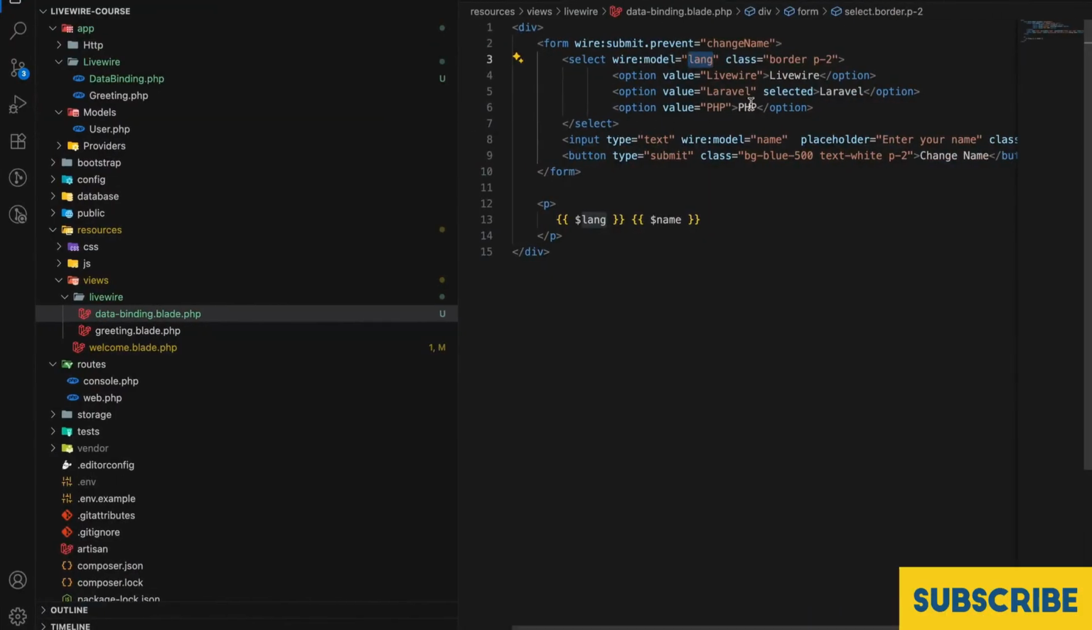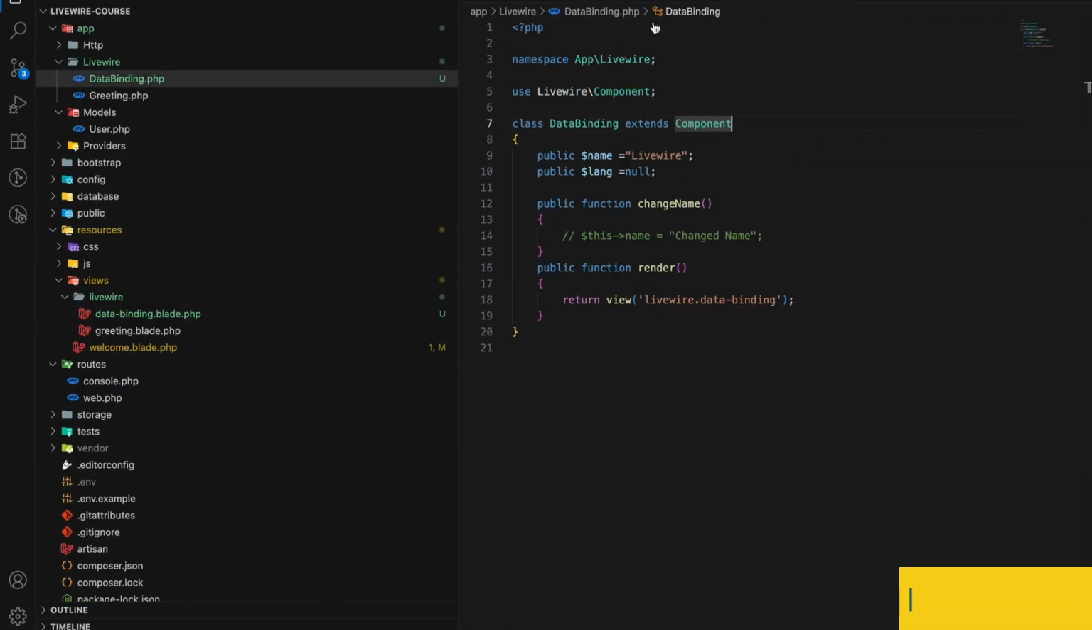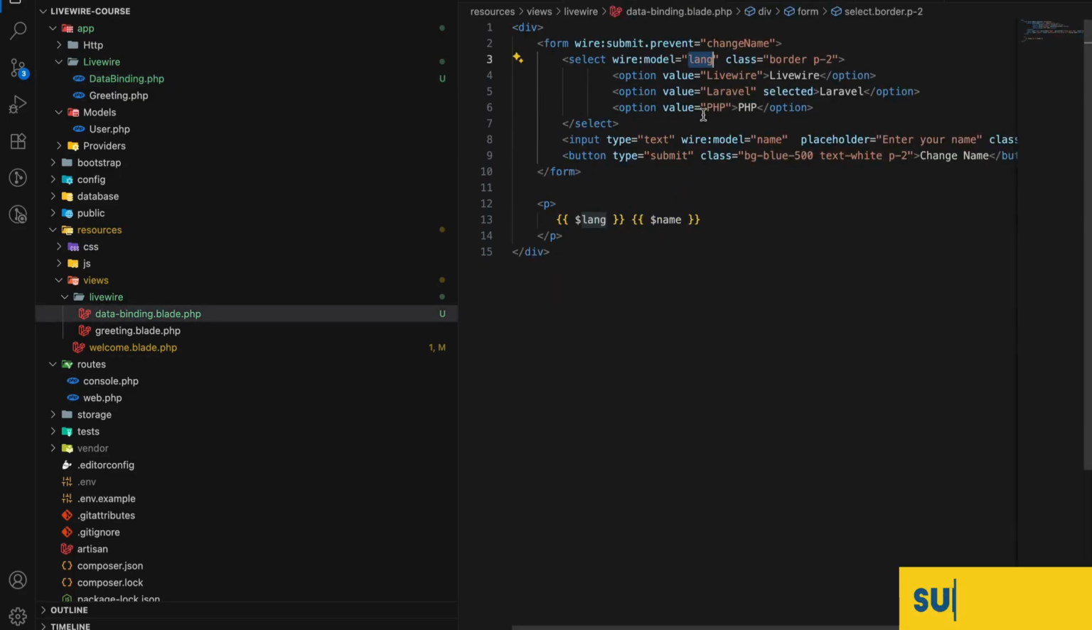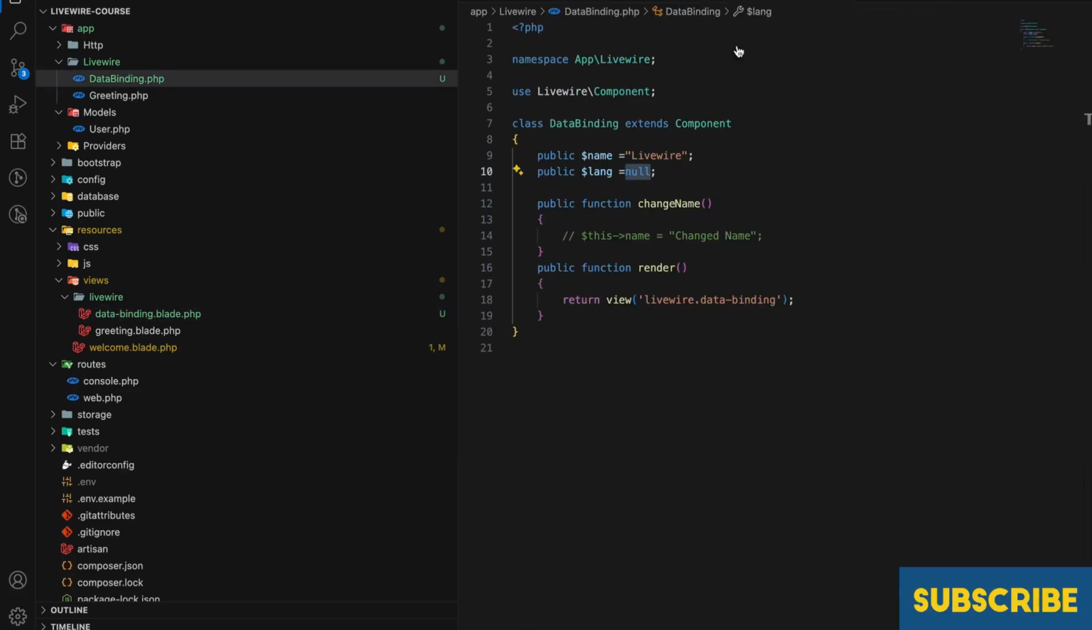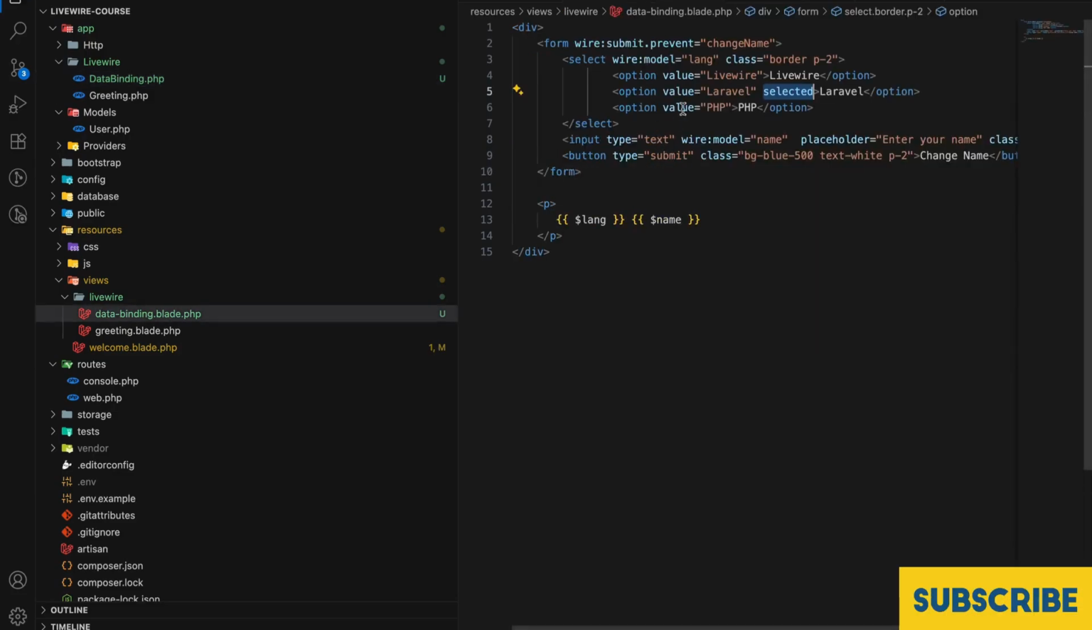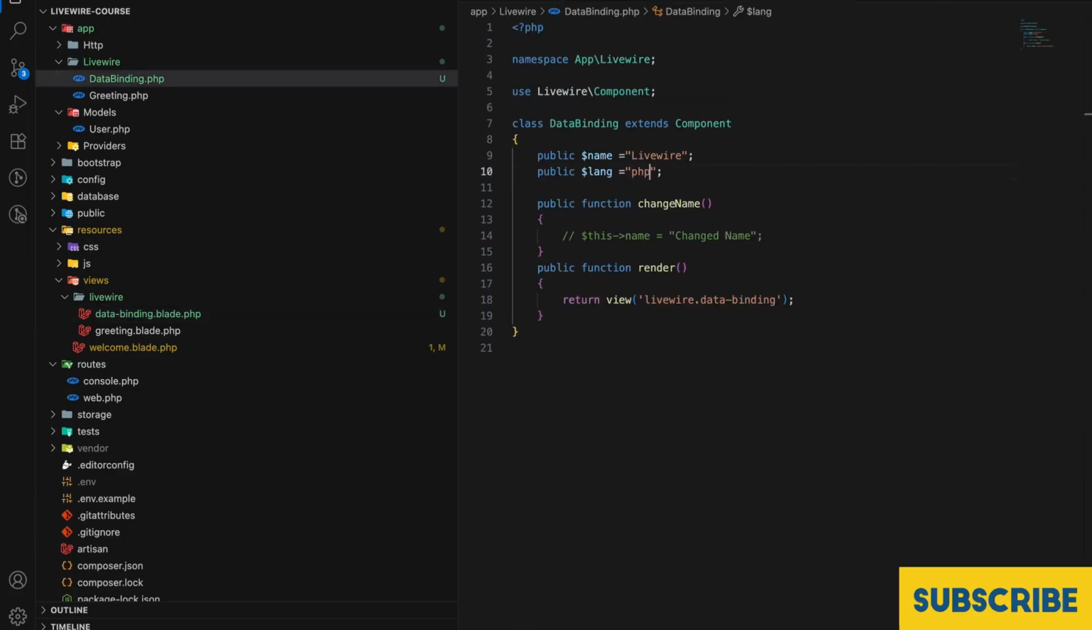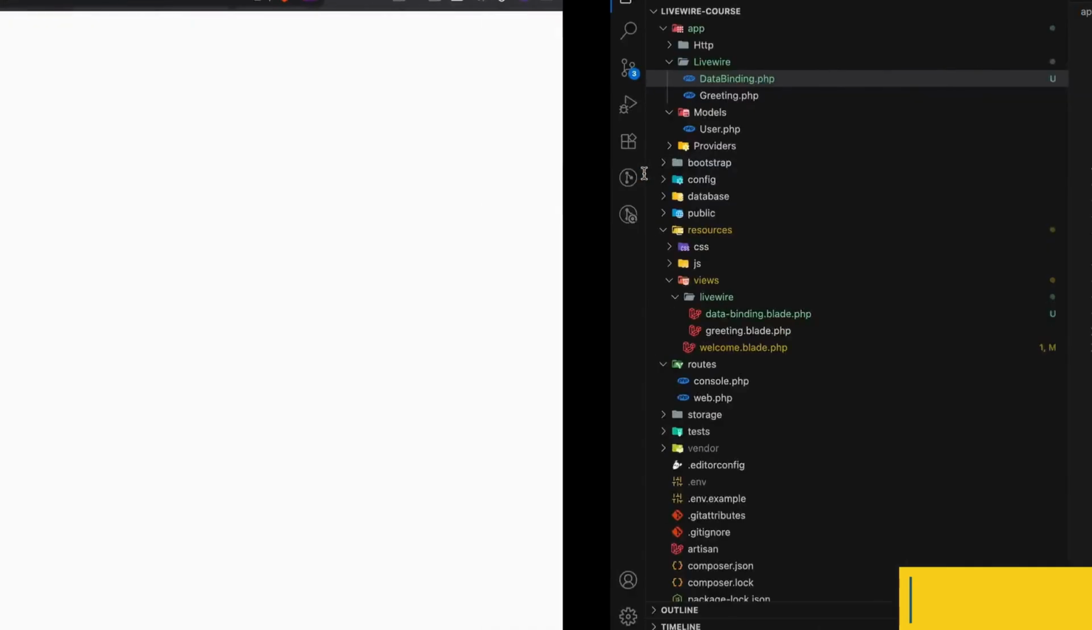But if I refresh here and change it, the value is not reflected because we have set this lang to null. So whatever we add as selected, since we have bound that value to this, it will not work. So if I do here PHP, sorry, it's capital PHP. If I do here PHP and refresh here, now you can see PHP Livewire. If I do, yes, now it's working.